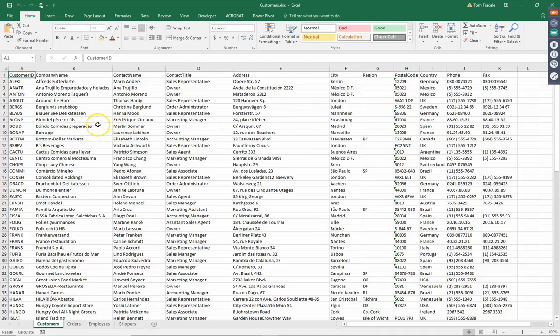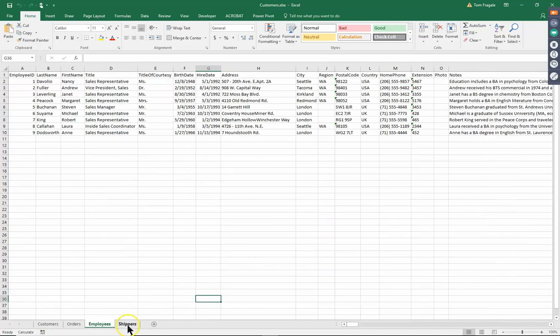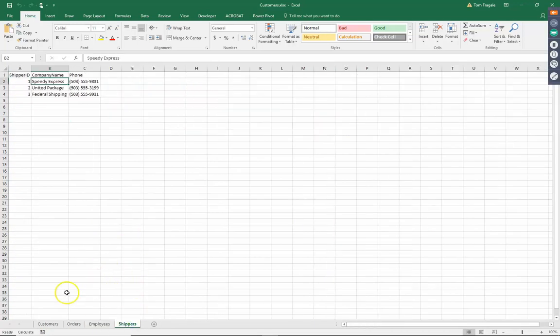Now, right now we see an Excel spreadsheet. This workbook has 4 different sheets, and I'm actually going to involve all 4 of those sheets into our presentation. Notice how we have the customer sheet, the order sheet, the employee sheet, and the shippers. Notice right now they're all normal data, or I'll just call that raw data. So let's see what we can do about that.